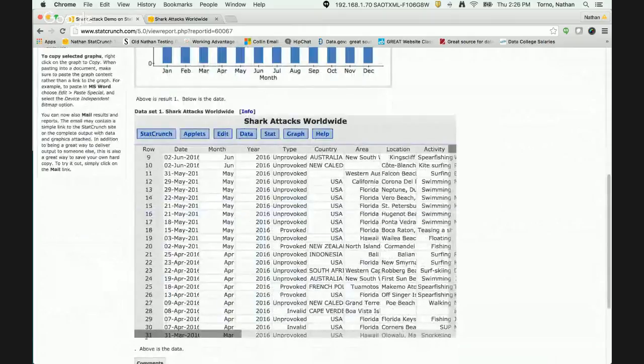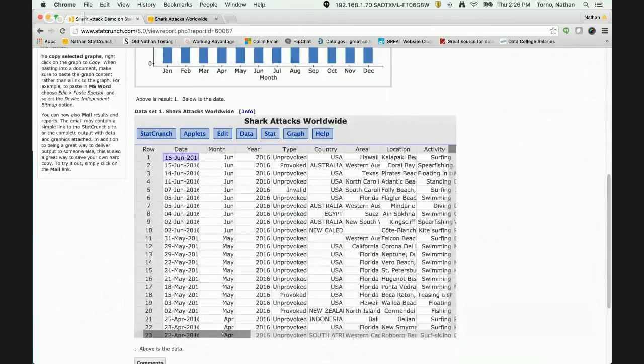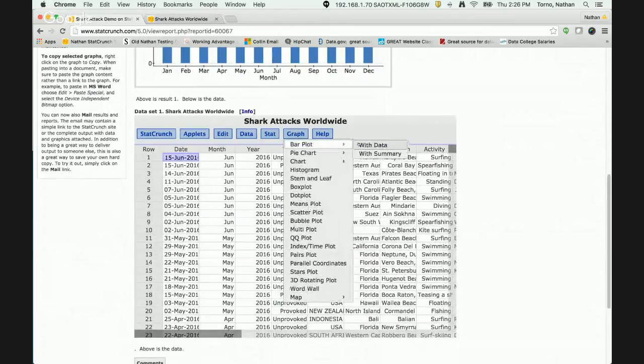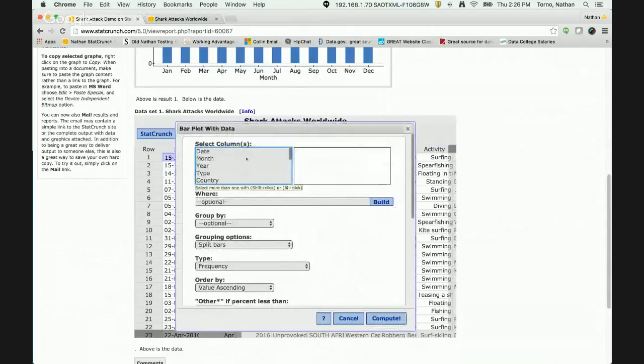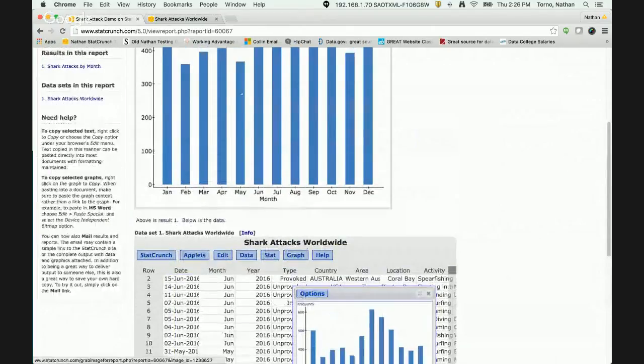So what this actually does is create an iframe, a technical thing. So it actually contains our StatCrunch application within a little frame, to where then you can actually compute results. You can do anything within here. So I could recreate the graph above if I just did bar plot with data of the month. So you get the same graph right there as you see above.